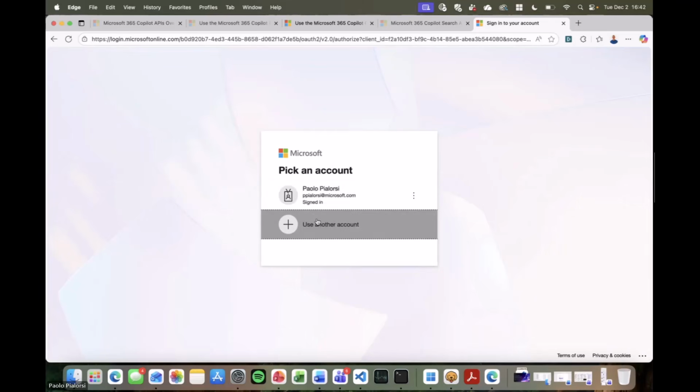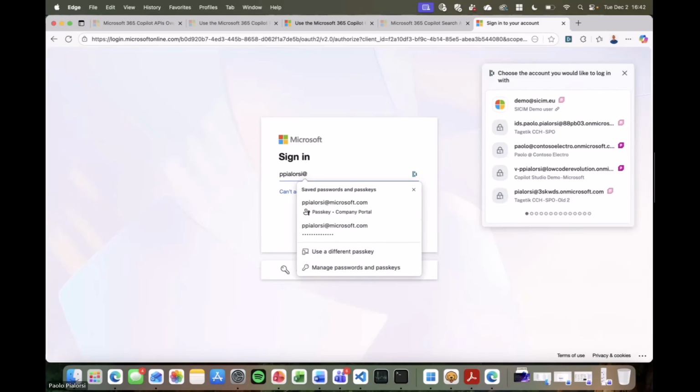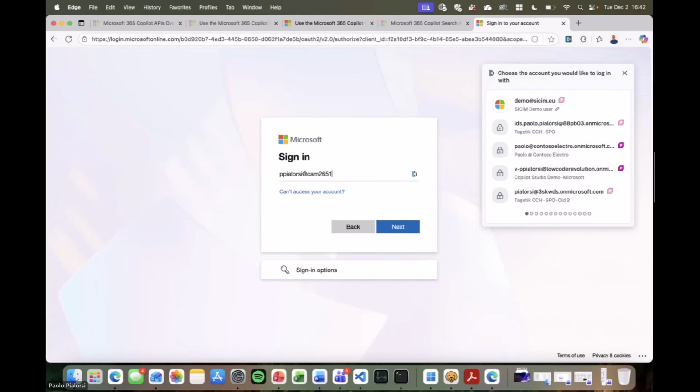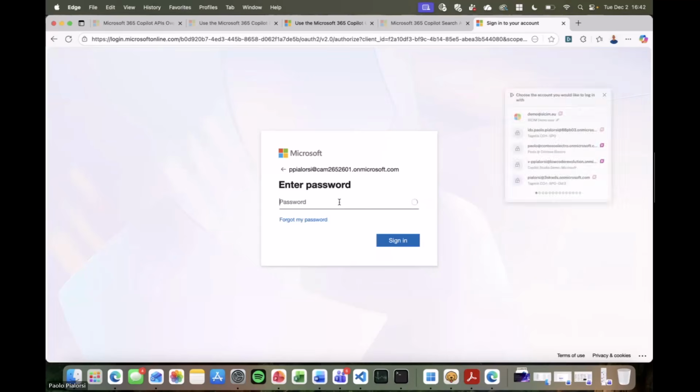content of my tenant, and actually I need to use a different account. Sorry about that. Just a second. Okay, most likely I will need to do the multi-factor authentication.